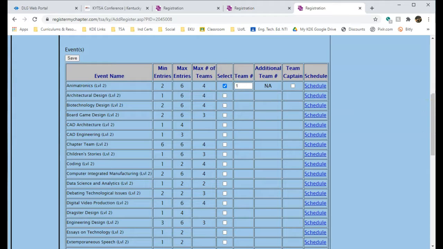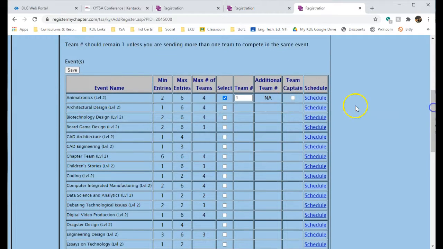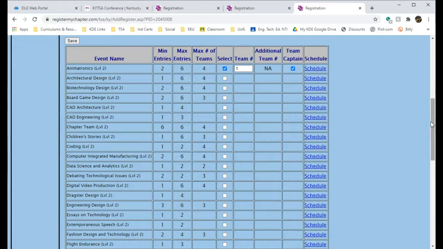And something brand new this year, because we're doing online submission, is you need to designate a team captain for each team event. So I'm going to say Derek is the team captain. And what that means is Derek is now responsible for submitting the online digital submissions for their animatronics team. So you can only designate 1 team captain, and that's going to be Derek in this case.